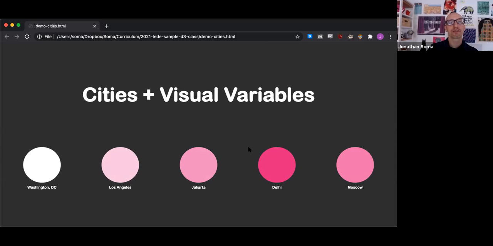If we have this one right here, what color is a 0 population? If I had 0 people in a city, it would be white. But isn't DC white? Does DC have 0 people?